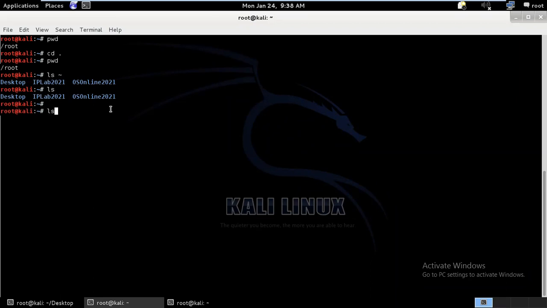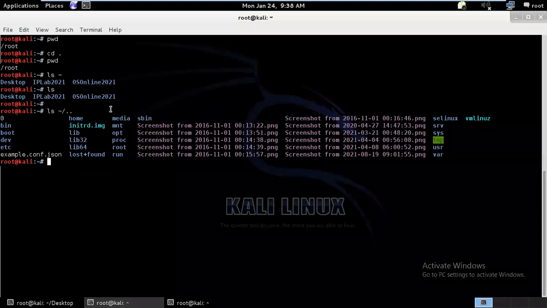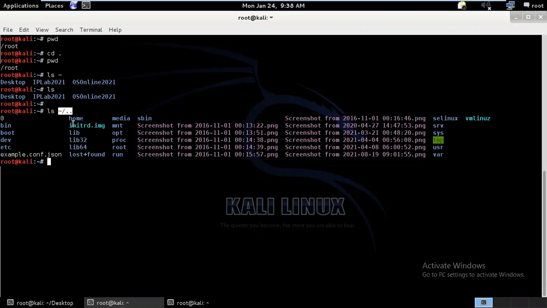But if you execute ls space tilde slash 2 dots, what can we see? Now the output is different, right? It's ls tilde slash and 2 dots. Now this is actually the output of the root directory. I'll show you how to read that.